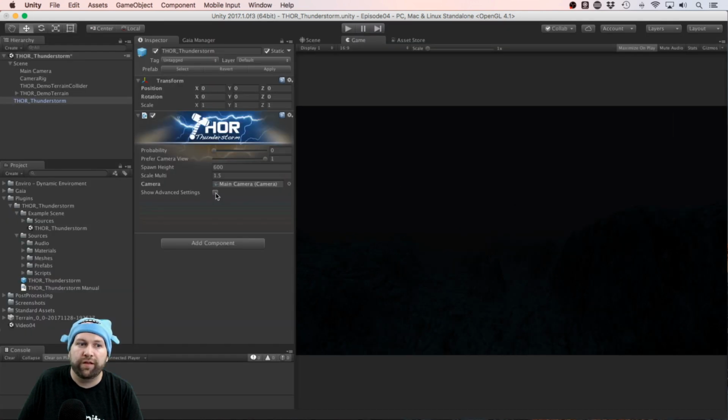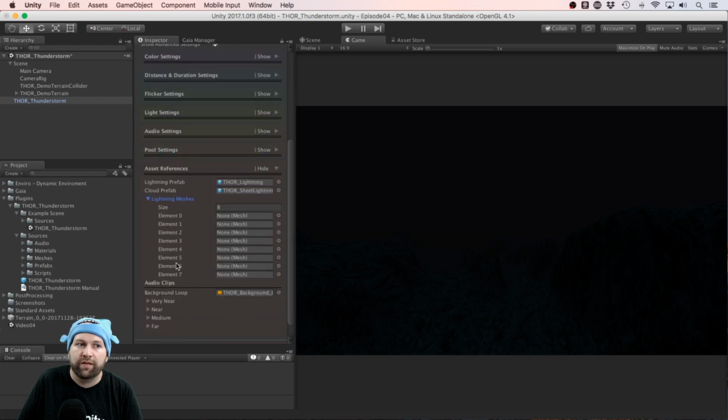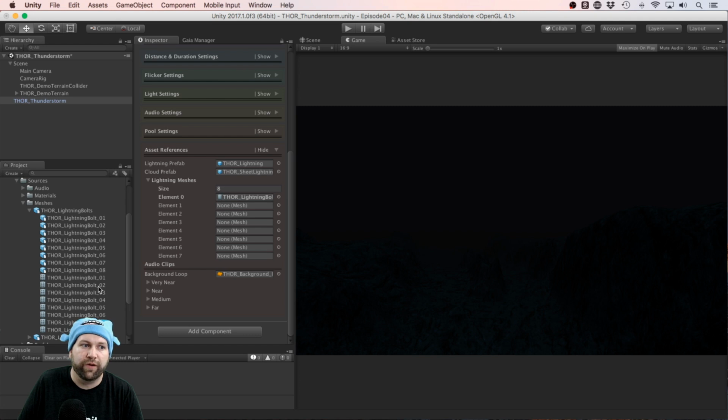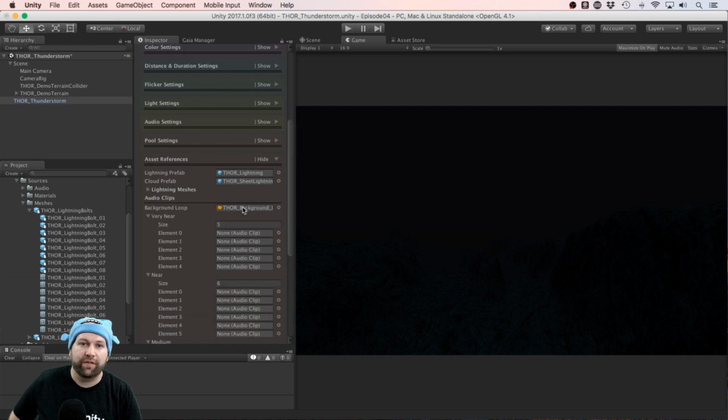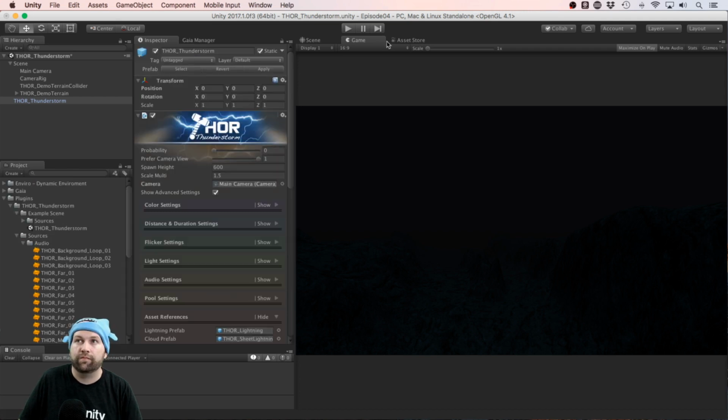So if I turn on Show Advanced Settings, come to Asset References, you'll see here we have a meshes array which is empty, so let's throw in some meshes. Okay, now I just need to drag in these 8 meshes. Now I also couldn't hear anything when that was playing, so we need to add in the audio loops as well. Those are all located under the audio folder. I'm not sure why all these files get unlinked when you bring it into your project, but it doesn't take too long to relink everything. Okay, now let's run the application again and see how it looks this time.